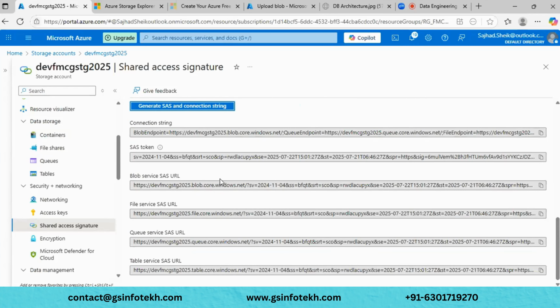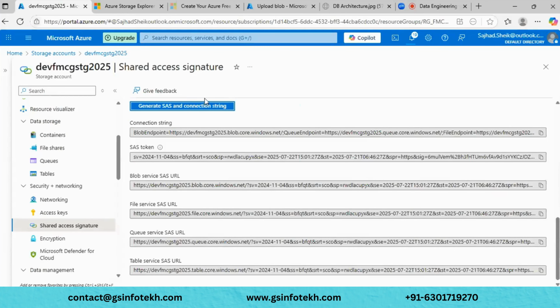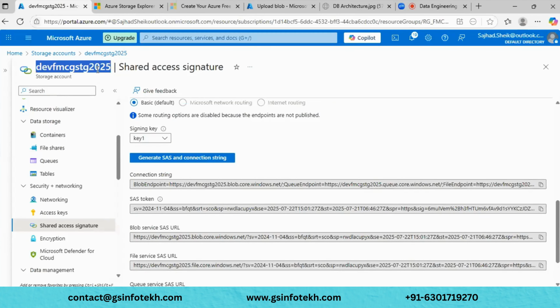Yeah, you can see what all the details it is asking. The display name. I want something like this, the storage name, I want on display.